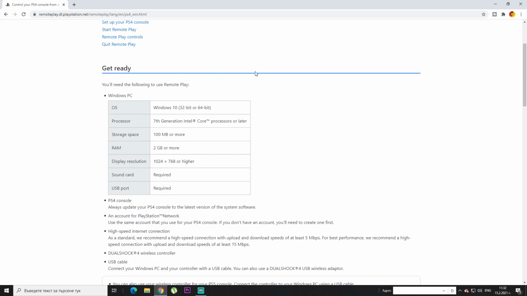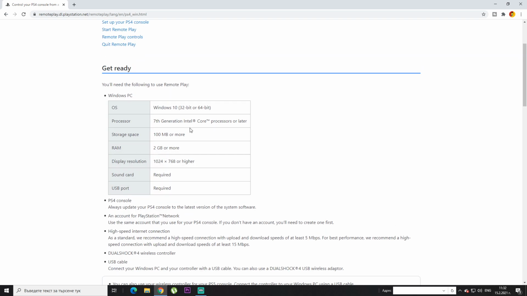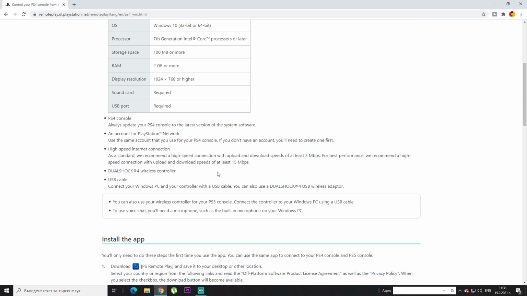You'll need the following to use Remote Play. Windows, display resolution, everything needs to match. You need a sound card, a USB port, and 2 GB of RAM. That shouldn't be a problem if you have an alright PC. A 7th generation Intel Core, Windows 10, 32-bit or 64-bit, yep. Storage space, not a lot required. So basically the requirements are not a lot, but there are still some requirements, so pay attention to those.